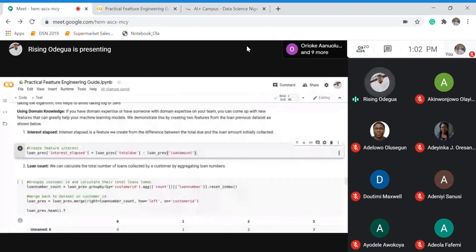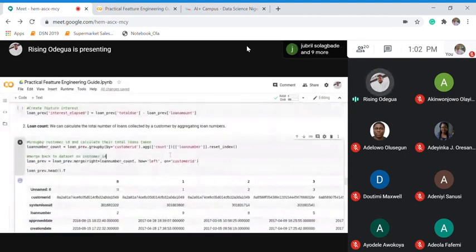Also loan counts. You can calculate the total number of loans collected by a customer by aggregating all the loan numbers. For example, if a customer has collected 20 loans in the past, and out of these 20 loans he has not defaulted in any of them, that can be an important feature in predicting if that same customer will default if they give him a new loan. So you can see these are important things that you can get from your data set.